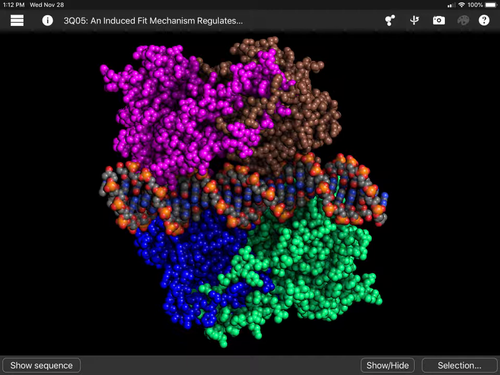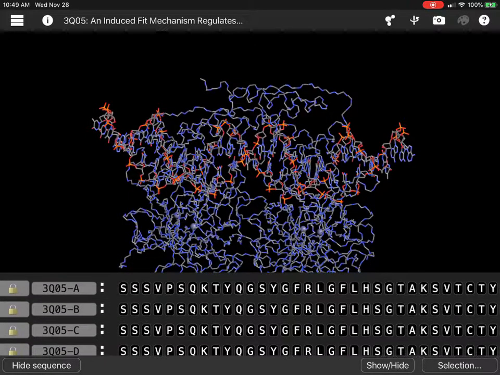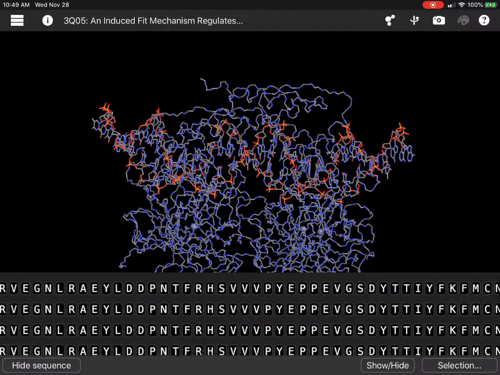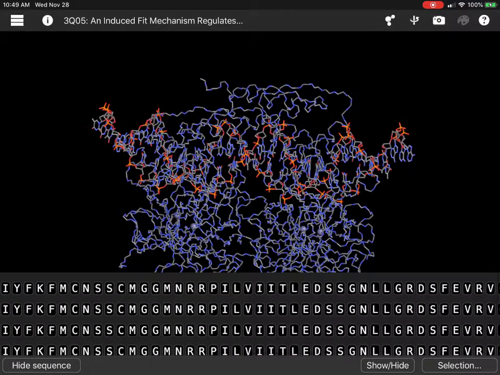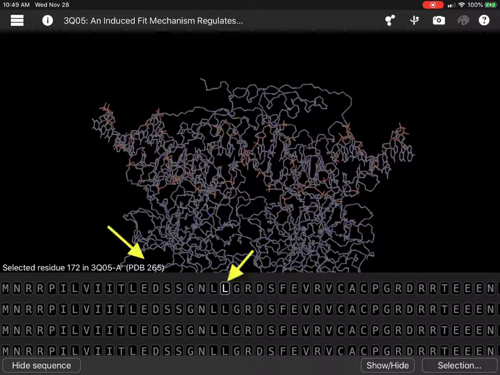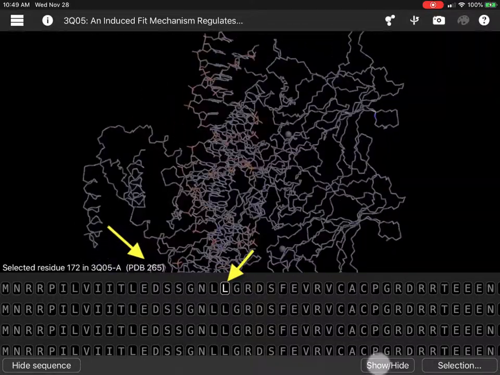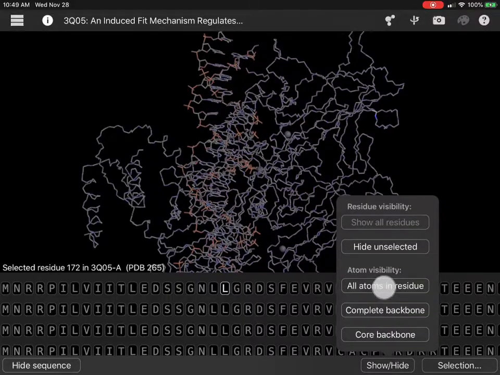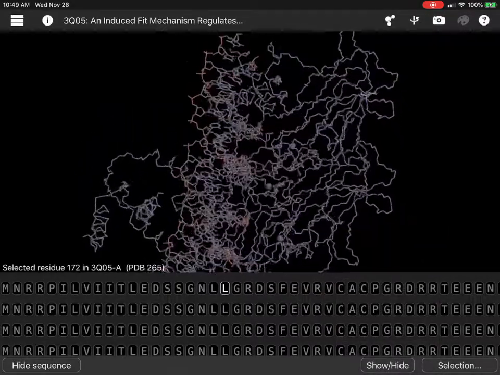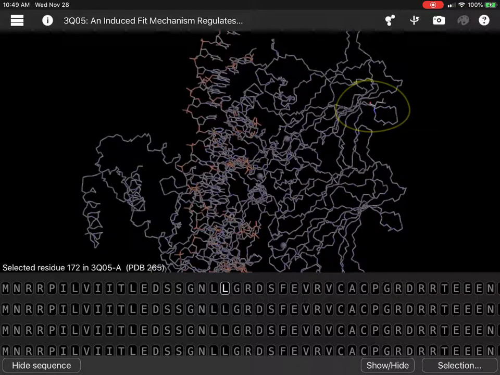First, we'll find this leucine in the protein structure. We begin by opening the sequence viewer. Then we'll scroll through the sequence and look at amino acids every now and then to figure out where we are. Eventually, we will find leucine 265. Next, I touch the Show Hide menu and choose Show All Atoms. This helps me see where the leucine is located in the protein structure.